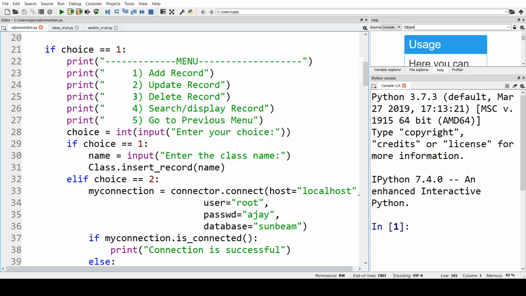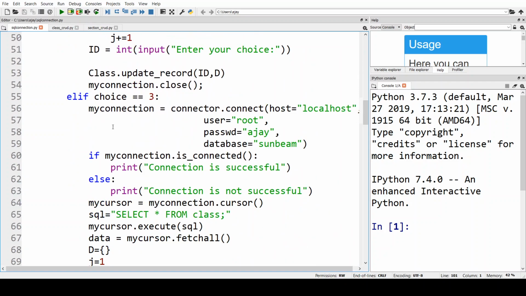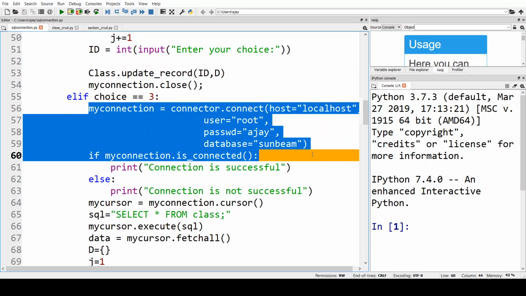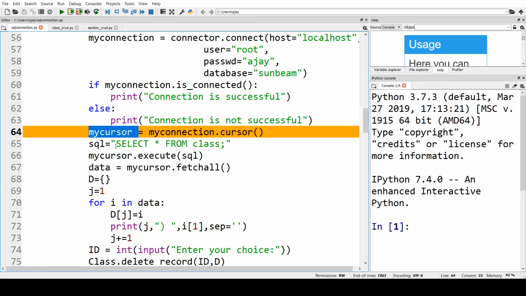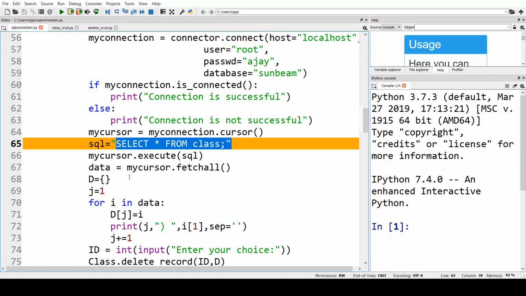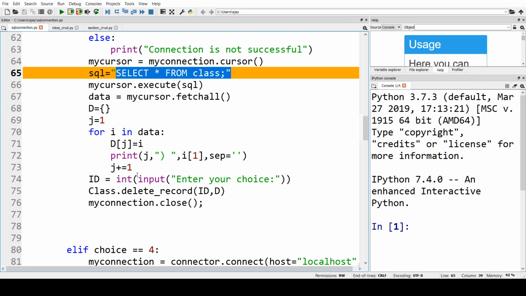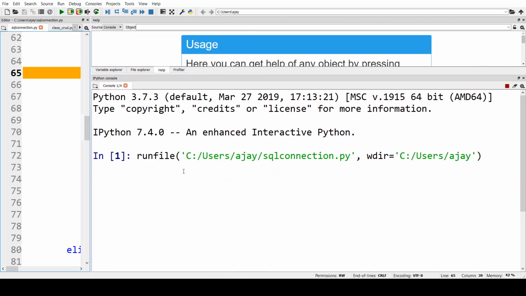That is option 3 that was, and the option 3 that I did the coding was I opened the connection, and then I'm checking the connection, then creating the cursor, then selecting everything from the class, and then displaying the class in form of a menu. And now this is the same kind of logic that I applied for the update record. And then what we did is the user is going to enter the choice, and then that particular ID and a dictionary we are going to pass. Okay, so let me just quickly run this code and show you the output.